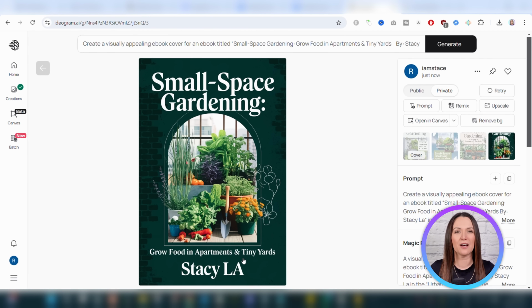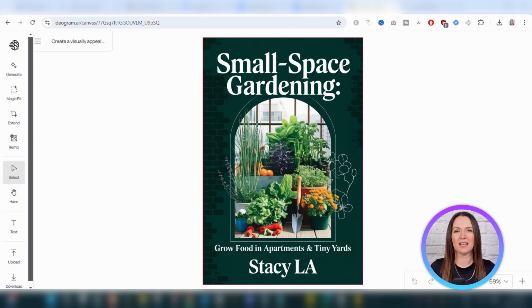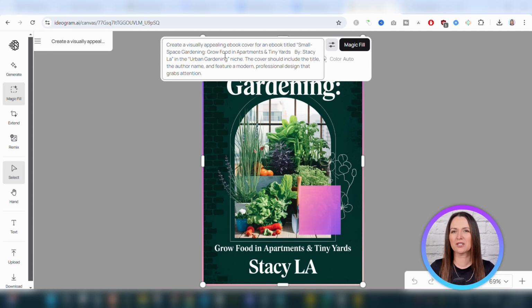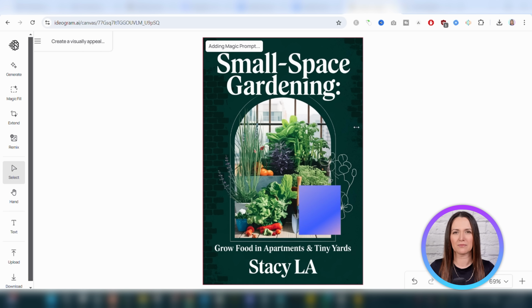And another thing I love about Ideogram AI is that even if it doesn't get it right the first time, you can use its canvas editor by clicking right here. And you can edit any specific part of the image individually by using the magic fill tool. You just need to highlight whatever you want to change, then type the change that you want to happen in the prompt box and hit submit. Then the AI will make the change for you again in just a couple of seconds.